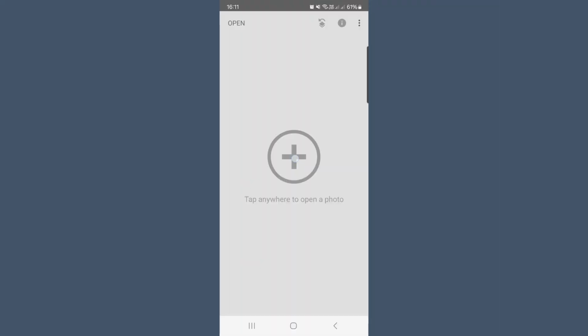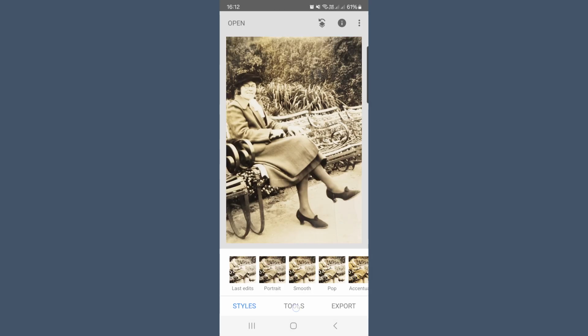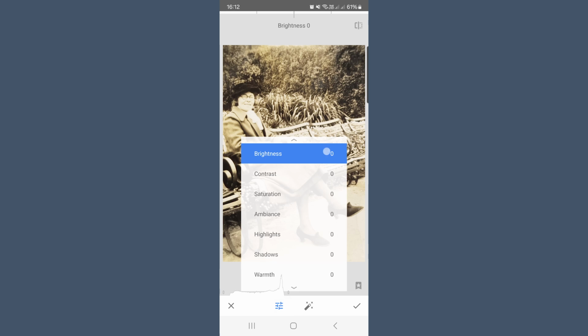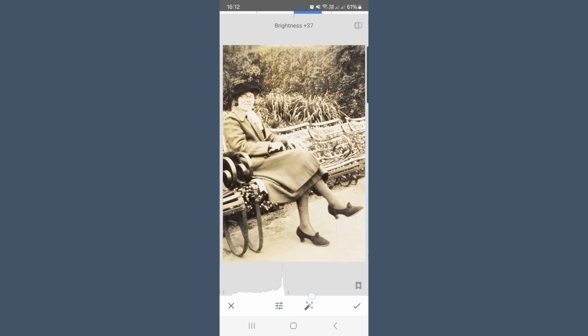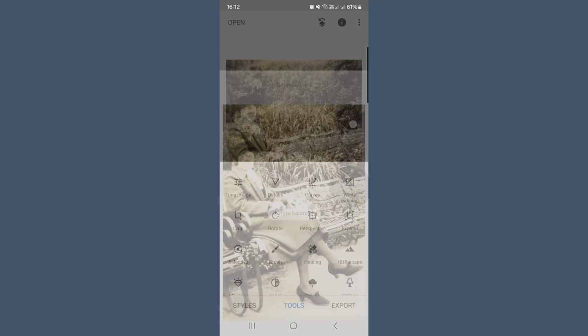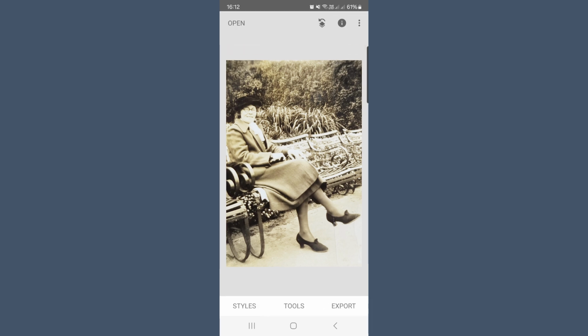Open Snapseed on your phone, tap the plus and select your scanned photo. Go to the tools and tune image. You can adjust the brightness by increasing it slightly to lift the dark areas, increase the contrast to make details pop and restore depth. If the photo has a yellow or blue tint, go to the white balance. Adjust the temperature slider until the colors look more natural. Tap the tick mark to save the changes.